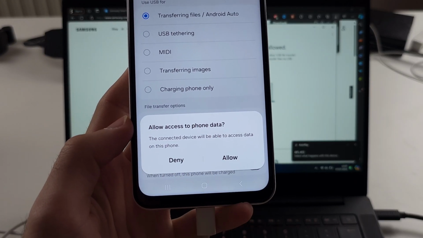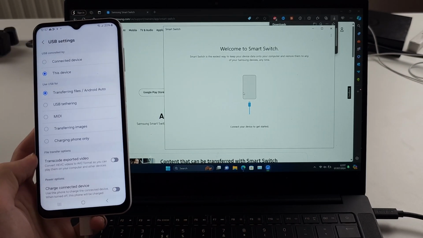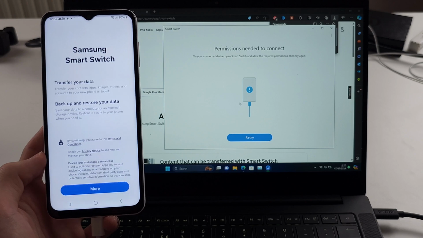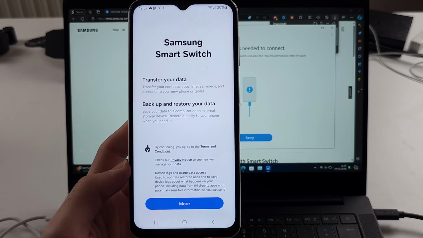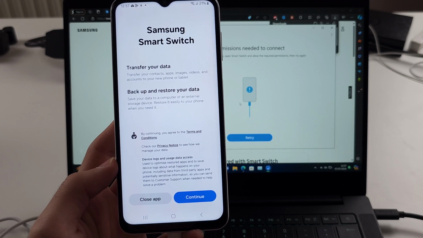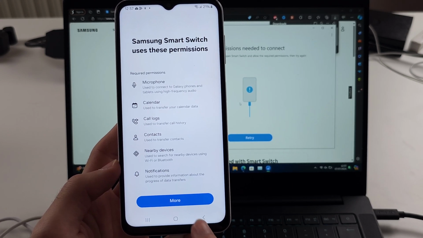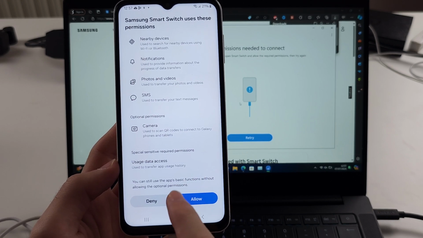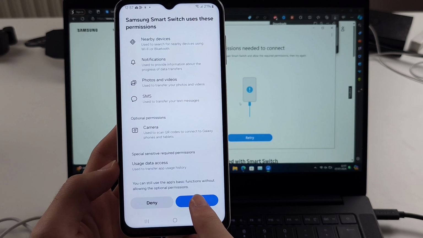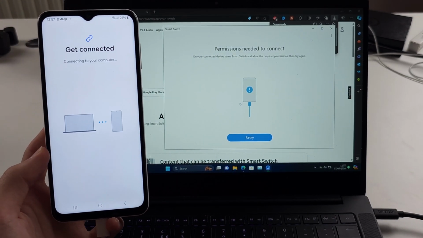It says allow access to data on the phone. Let's allow the data. So now we are connecting to the phone, and we see the Smart Switch show up. So tap on the more and then select continue. Then tap more and allow these permissions. Smart Switch is made by Samsung, so you do not need to worry about your data being stolen.